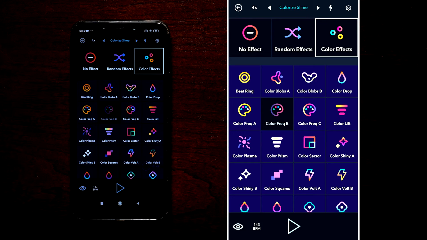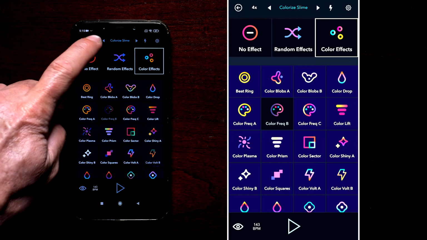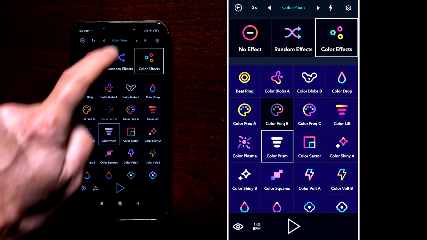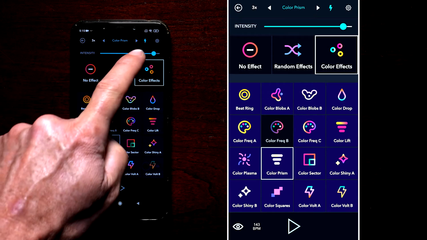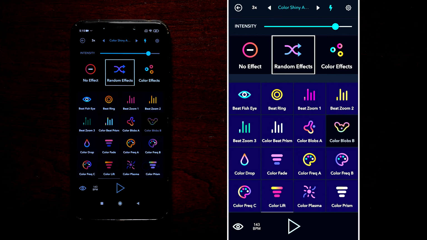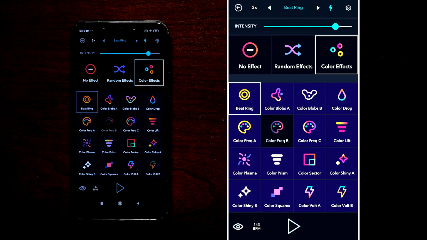The effects screen gives you even more options. Tap on the X number to set the number of effects which are applied simultaneously. Set the intensity of effects by tapping on the lightning bolt. Random effects and color effects give you many options affecting the colors and shapes of your projections.